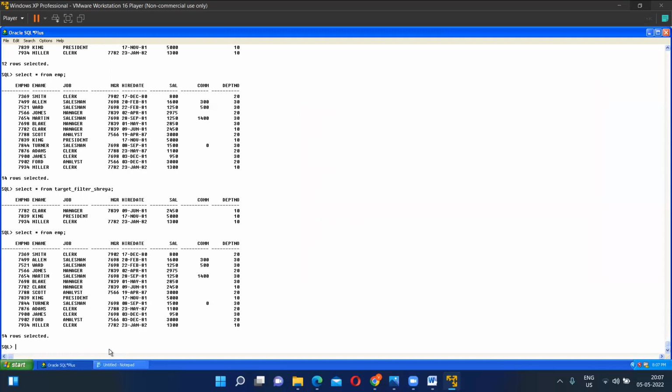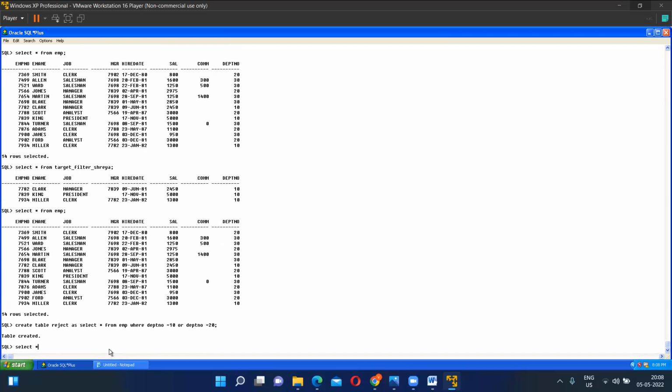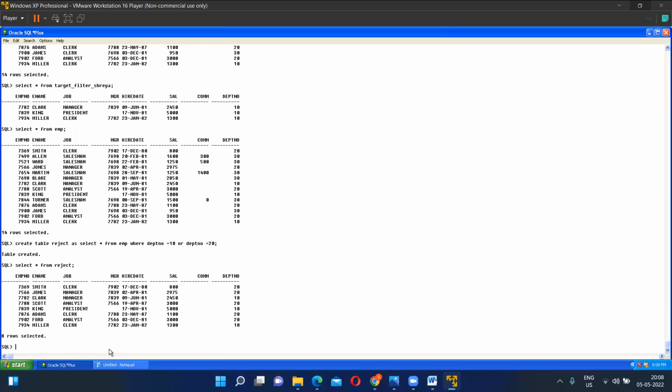And in one more reject table, what data will be there? Suppose I create a table like that: create table reject table as select star from EMP where department number equals 10 or department number equals 20. So now this is a reject table. What is the data in the reject table, guys? 10 and 20.